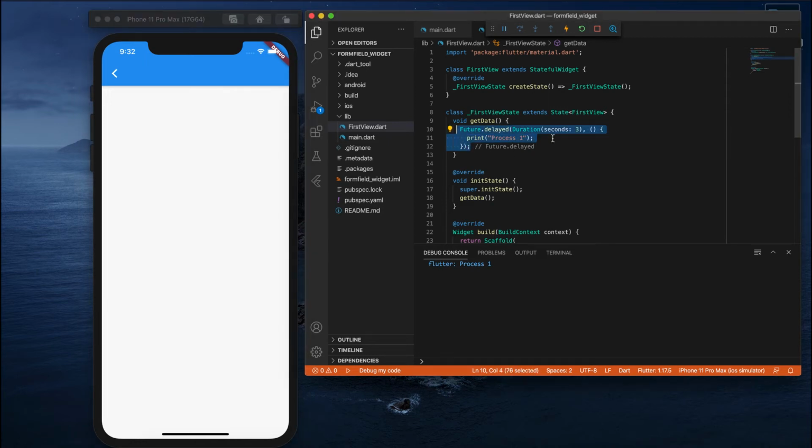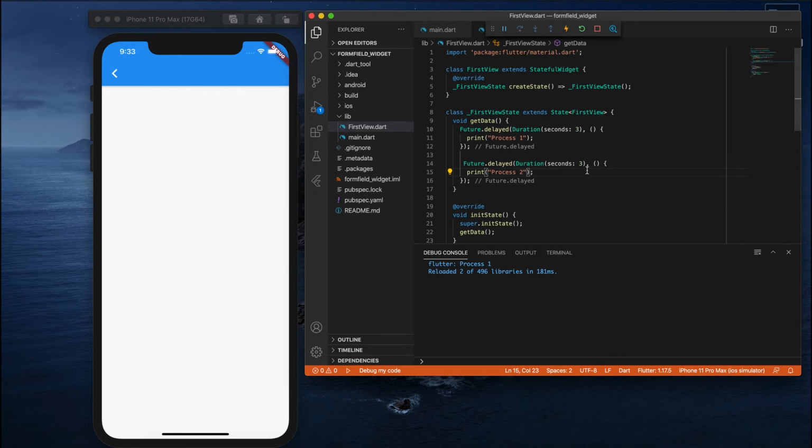Let me create one more. Here I'll write process 2 and reduce the time to 2 seconds. Again I'll go back and come to the screen. You can see now that process 2 was initiated first, and after that process 1. Why? Because this is given 3 seconds and this was given 2 seconds. It means this function has not waited until this completes.